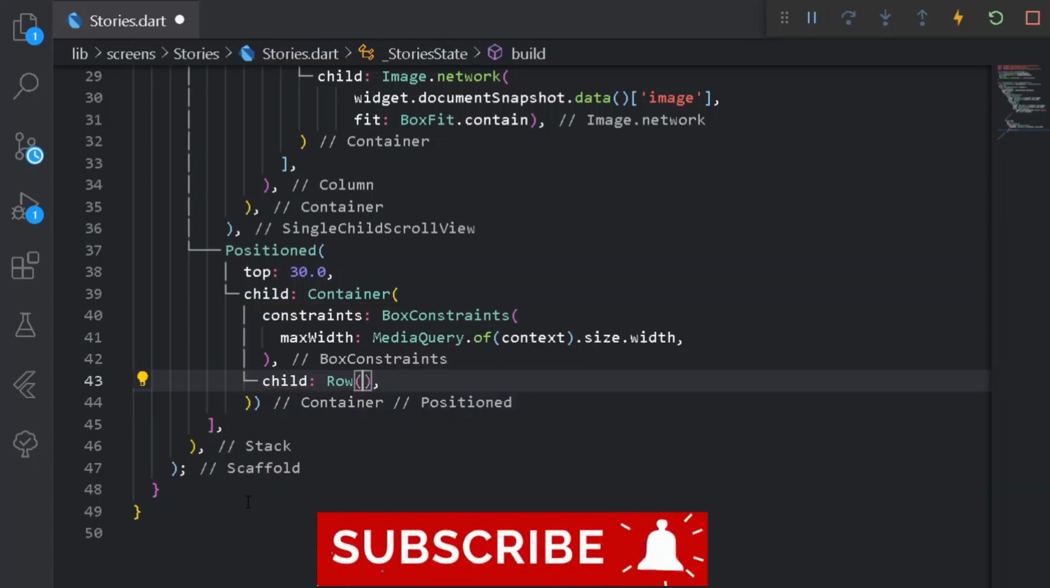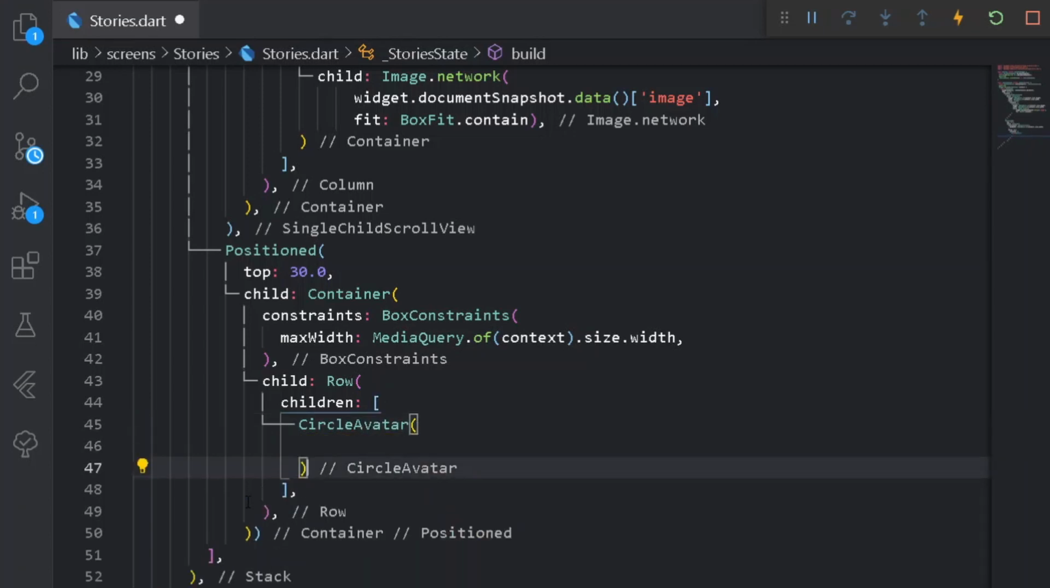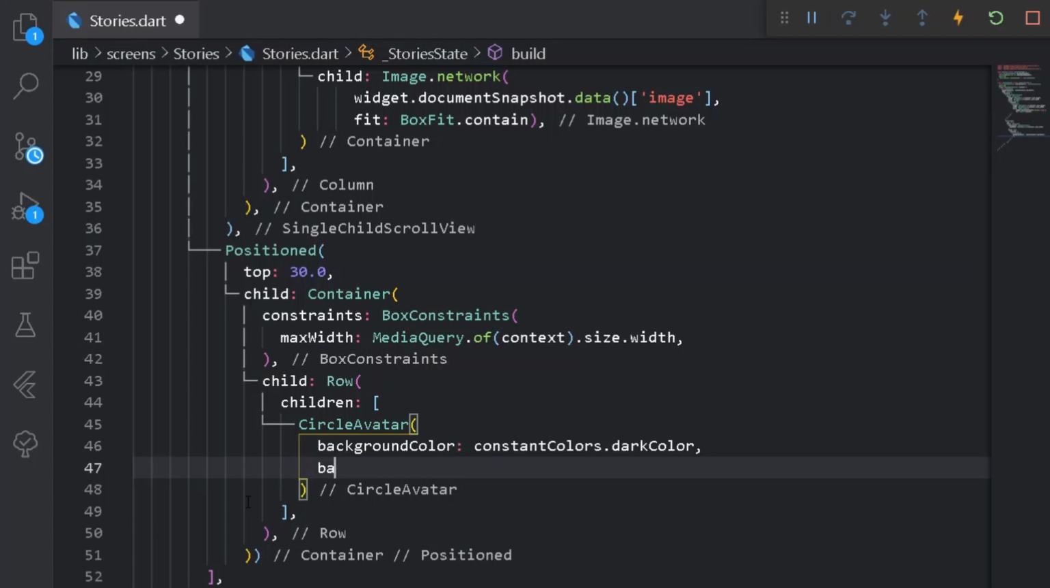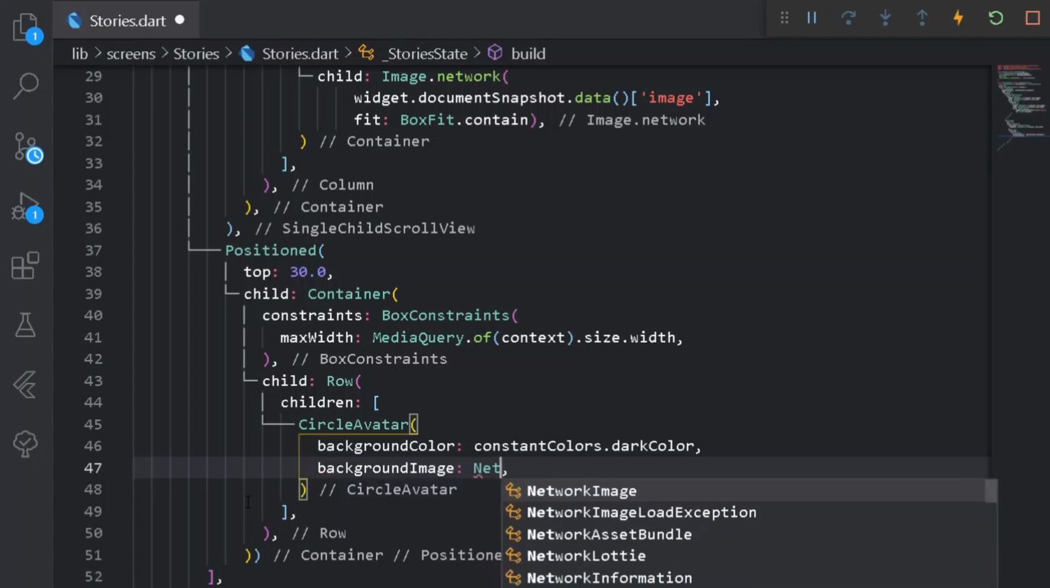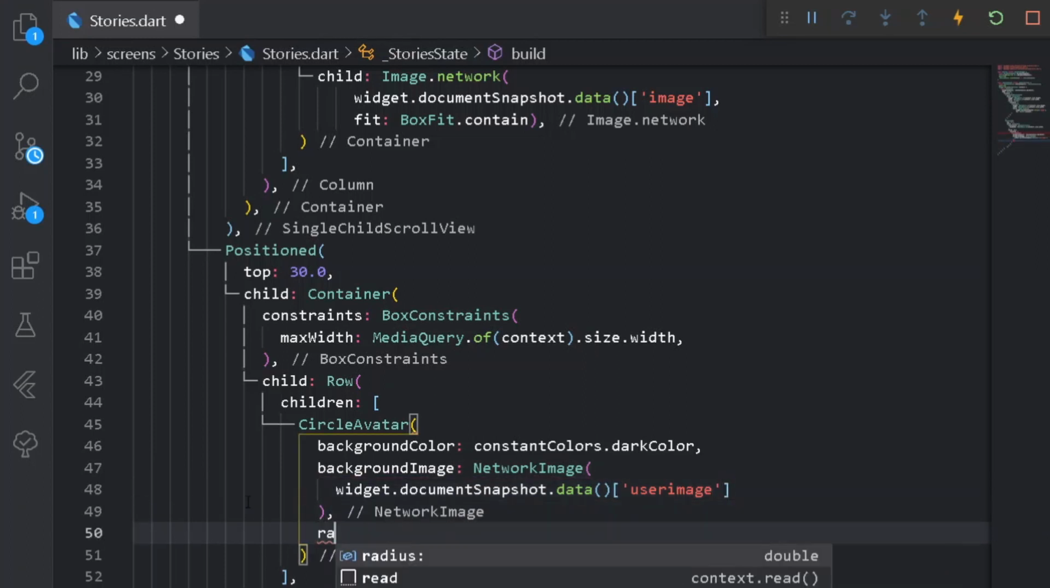Under my row first of all let's have all the children. Under my row first of all I shall be having a child to be a circle avatar for the user image of the user who has uploaded the story. First of all let's have a background color of constant colors dark color, and after that let's have a background image for a network image, and under the network image let's have widget dot document snapshot dot data, and under this let's fetch the user image. After that let's have some radius for our entire circle avatar. Under radius I can have a radius of 25.